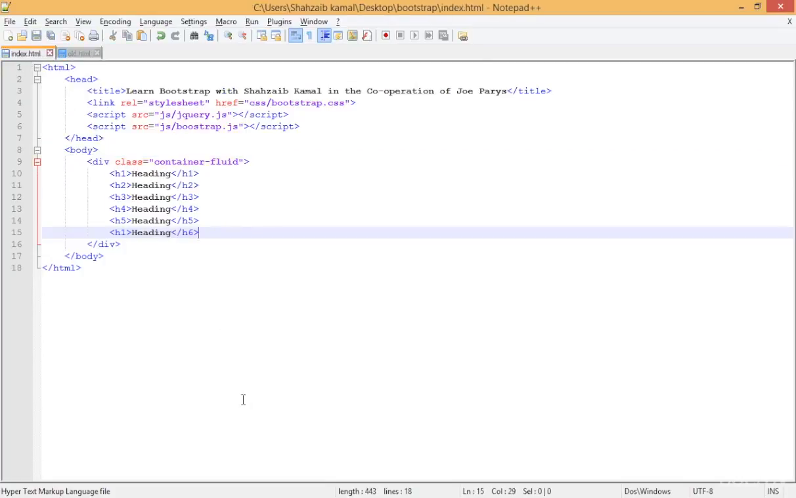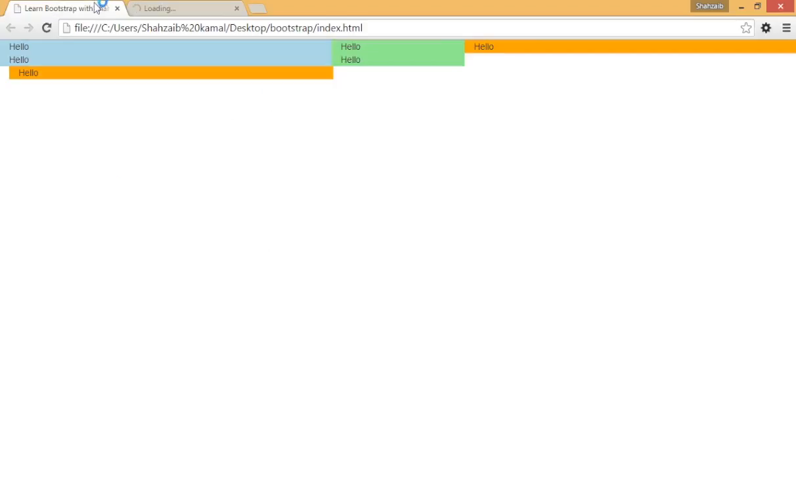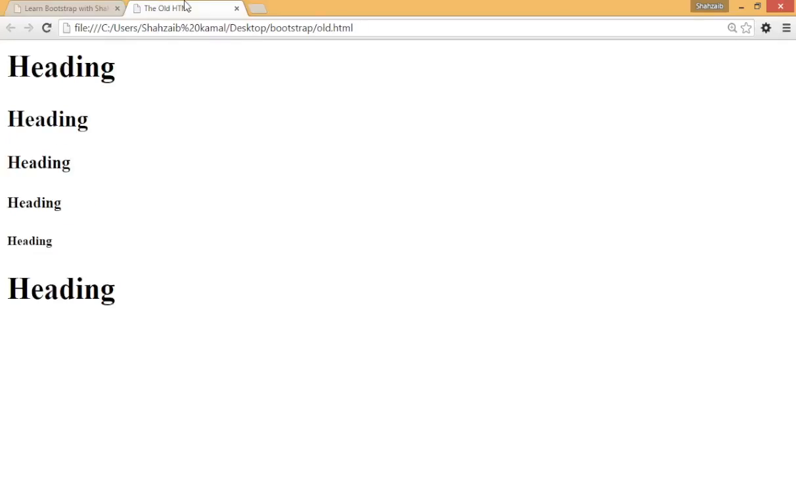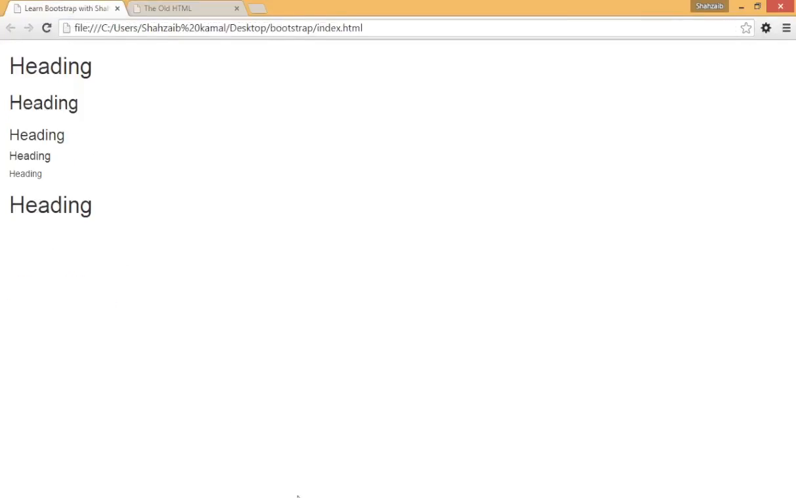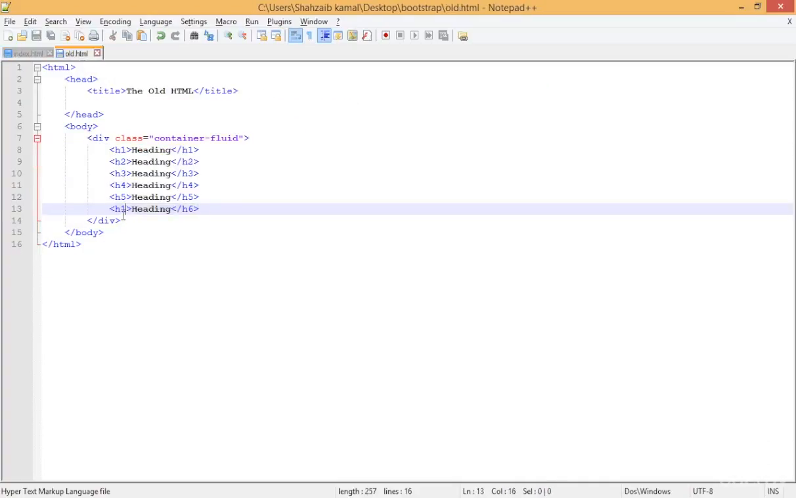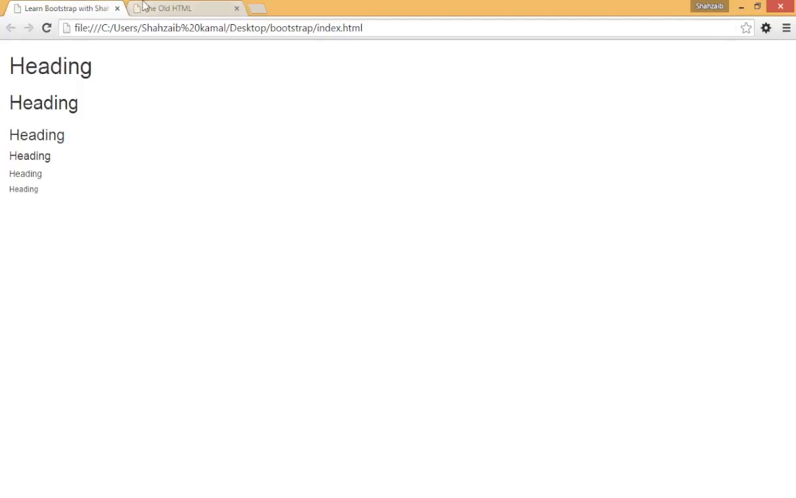Save that, go to the browser, or before that, open up the bootstrap one, which is already there. Refresh that one, and go down and double click to open the old.html as well. So this is the bootstrap and this is the old style. You can see there is a lot of difference between both files, which I want to show you. Oh, this should be the h6. Save that, and there this should be h6 for clarification. Refresh that one and that one. You can see there is a little difference between both files.